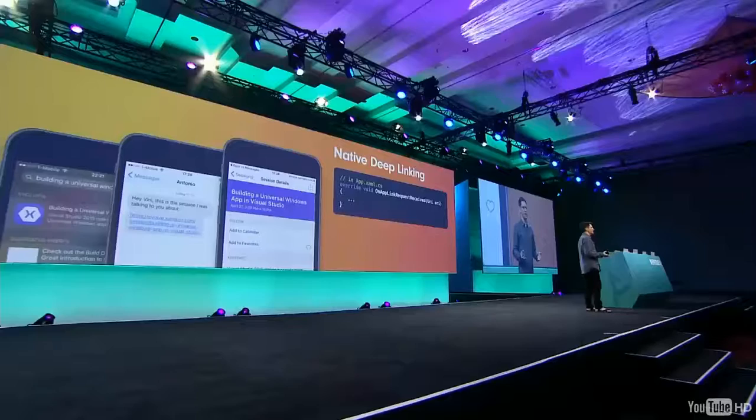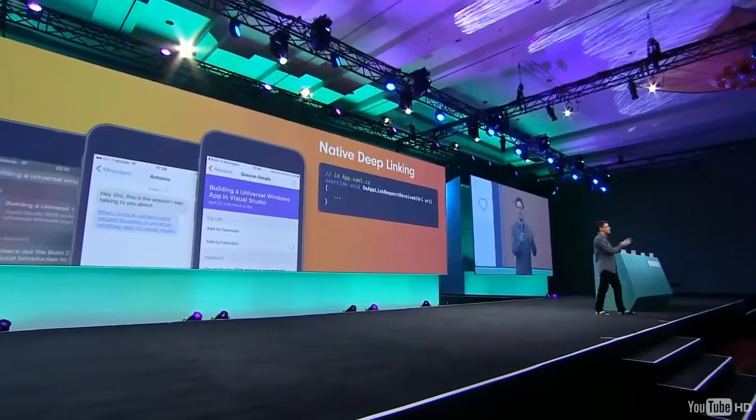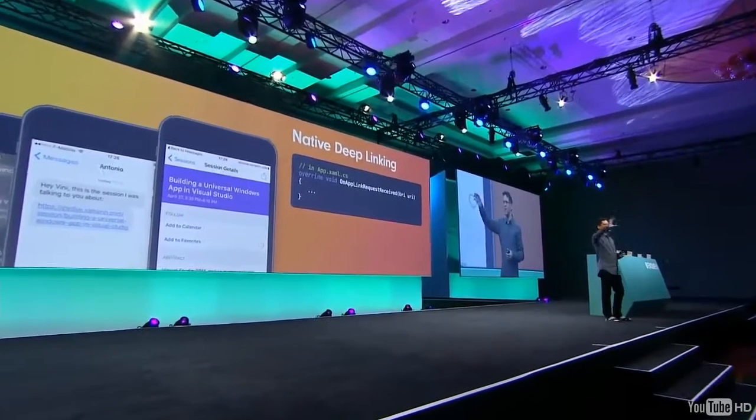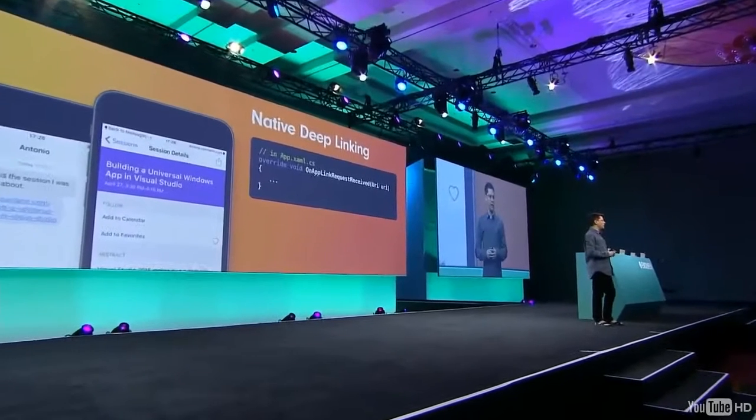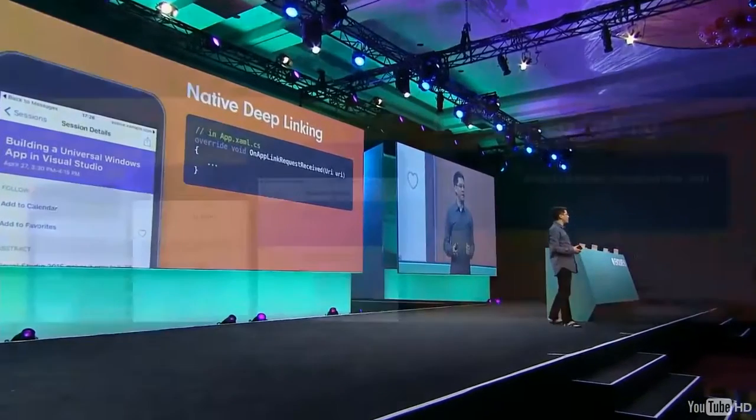The other feature I wanted to talk to you about is we now support native deep linking. It's always been supported, but it's always been cumbersome. You've always had to do some platform-specific magic. You've always had to do a little bit of extra work. Now with Forms, you just override this method.